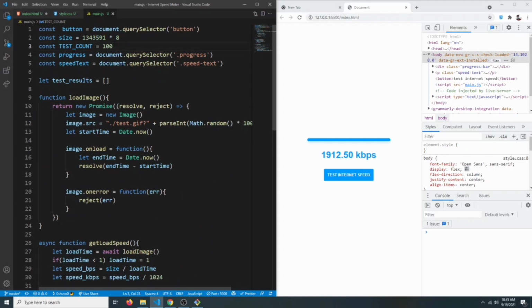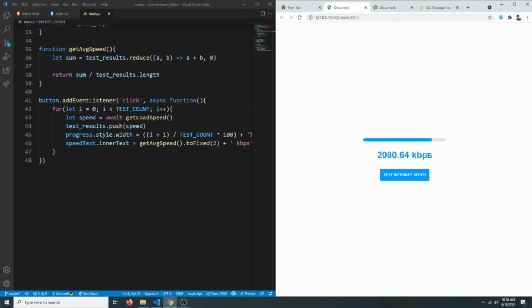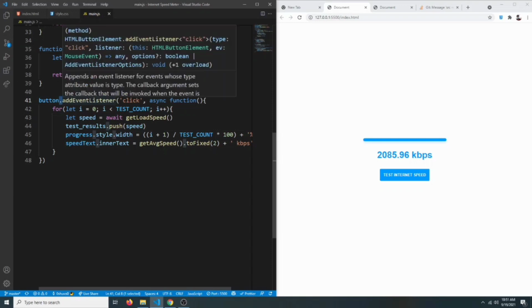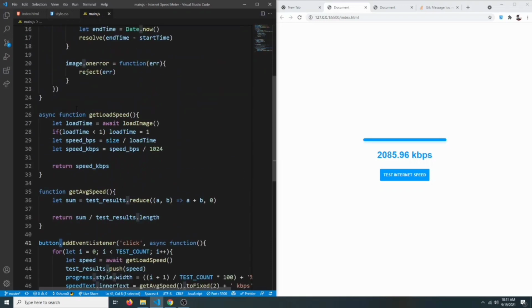We can increase the test count to even more, like 1000. Now it is taking more time for the tests to run, but the speed will be more accurate. If you want to test the upload speed, you can set up a Node.js server and upload a file to that server and see how long it takes for that file to get uploaded, and simply run these calculations again.